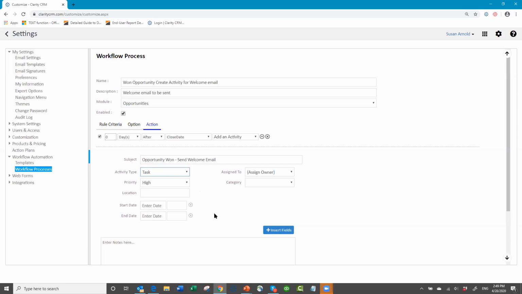So you don't need to do that. The assigned to, this is assigning it to whomever is the owner of the activity record. Okay, so if I'm the owner, I'll get the activity. If some other sales rep is the owner, then that person will receive it. And that's really what you want. Now, if there's one specific person that's always going to send out these welcome emails, then you would assign it to that person. Okay, but if it depends upon the owner, then you want to leave it there.